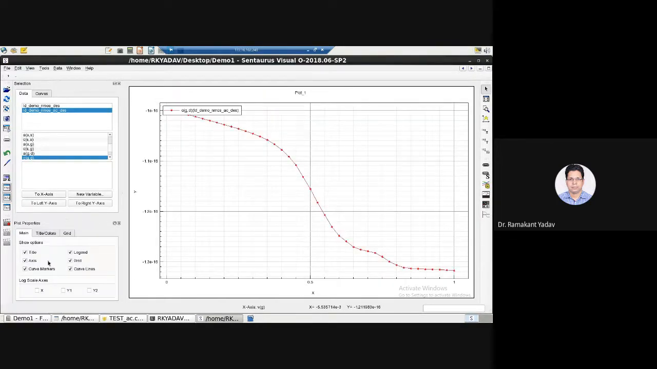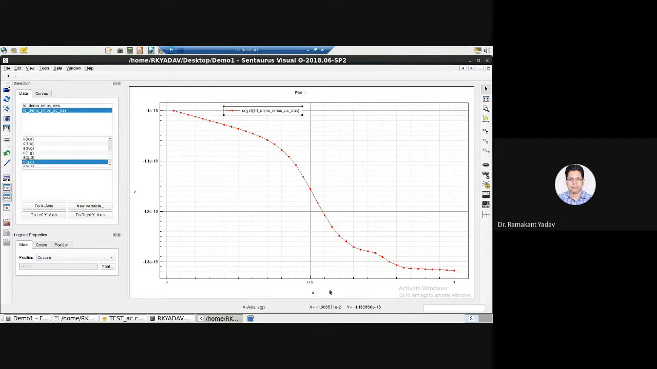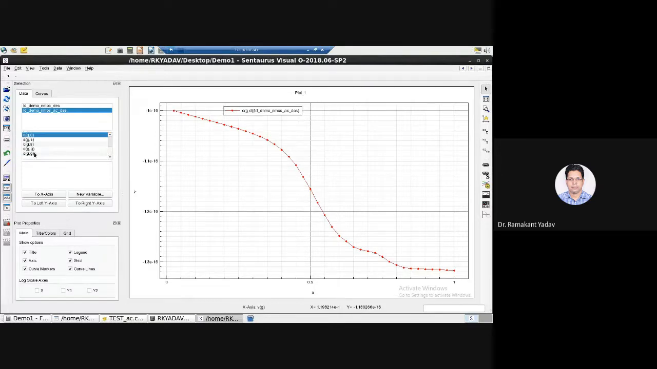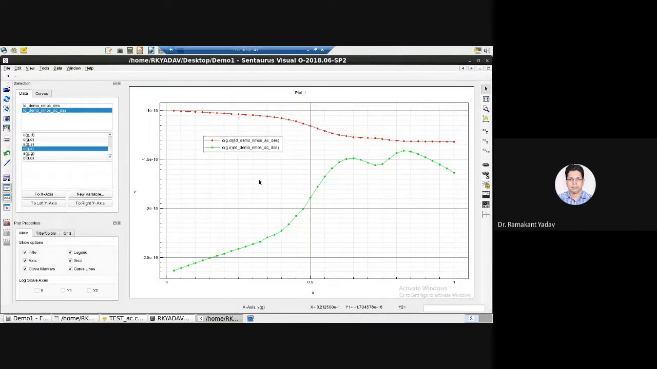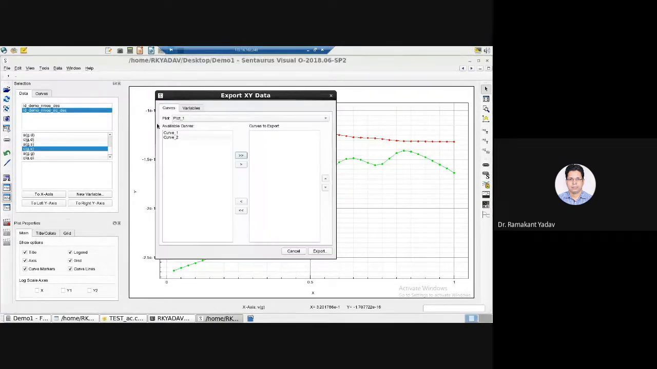So you see, this is the CGD. CGD versus VGS. You can plot CGS also. Select the CGS, plot this. This is the CGS plot. Now if you want to extract the data, go to the data, export plot. Select both the plots here, take it to the right side.